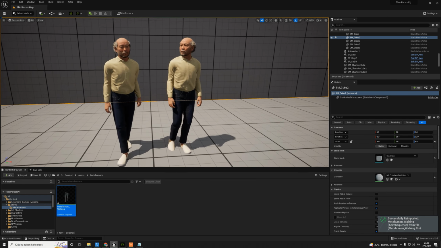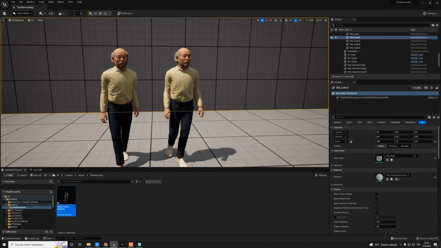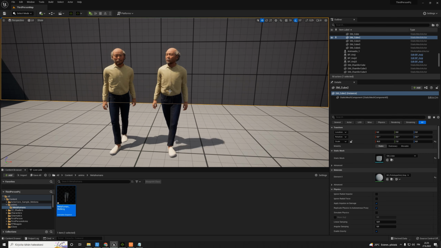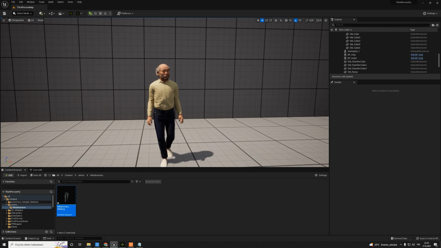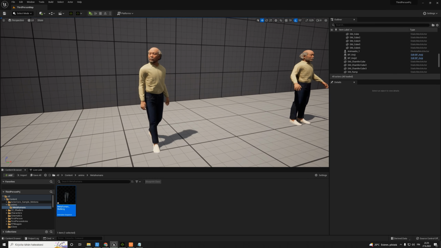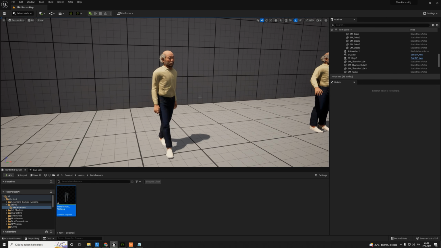And here is our new result. And this is absolutely fantastic. I am extremely happy with the walking animation. Extremely happy. Yeah, so let's do the idle animation next.